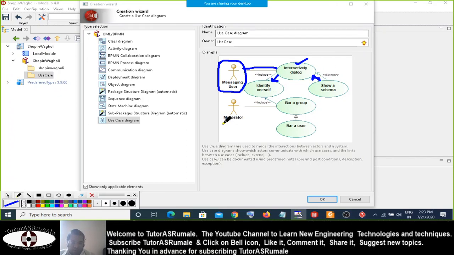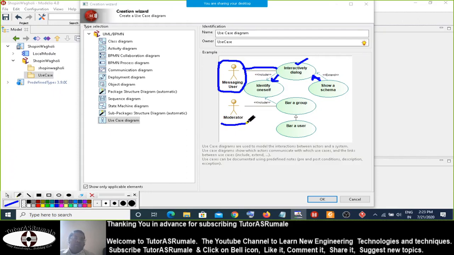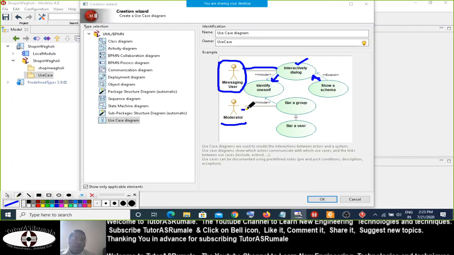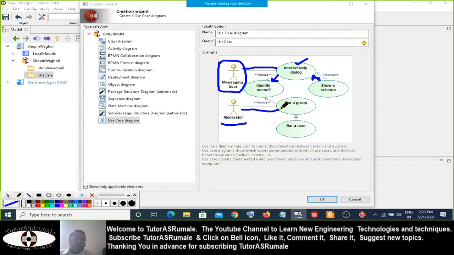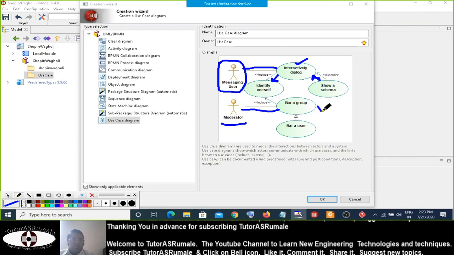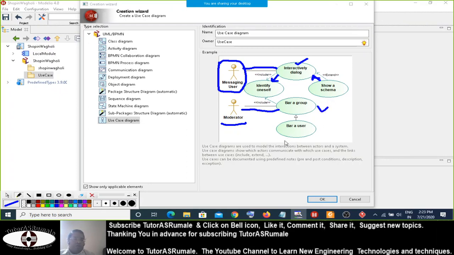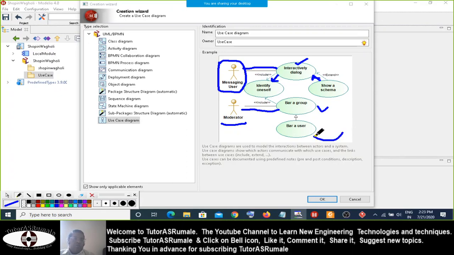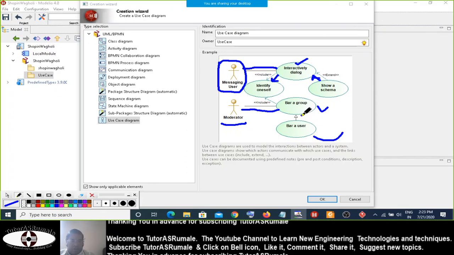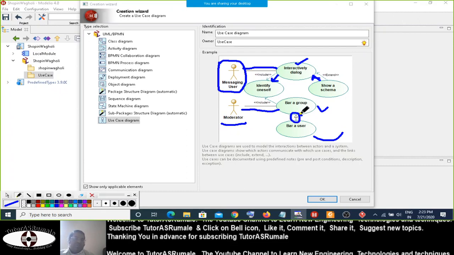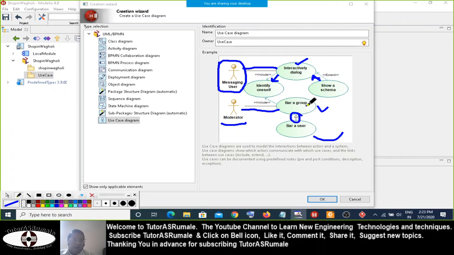Then here you have the moderator. Okay, this is another actor. This moderator has a simple use case, that is bar a group, and you have another use case which is coming from an application, bar a user. The problem here is that this use case bar a user actually inherits the property of bar a group.